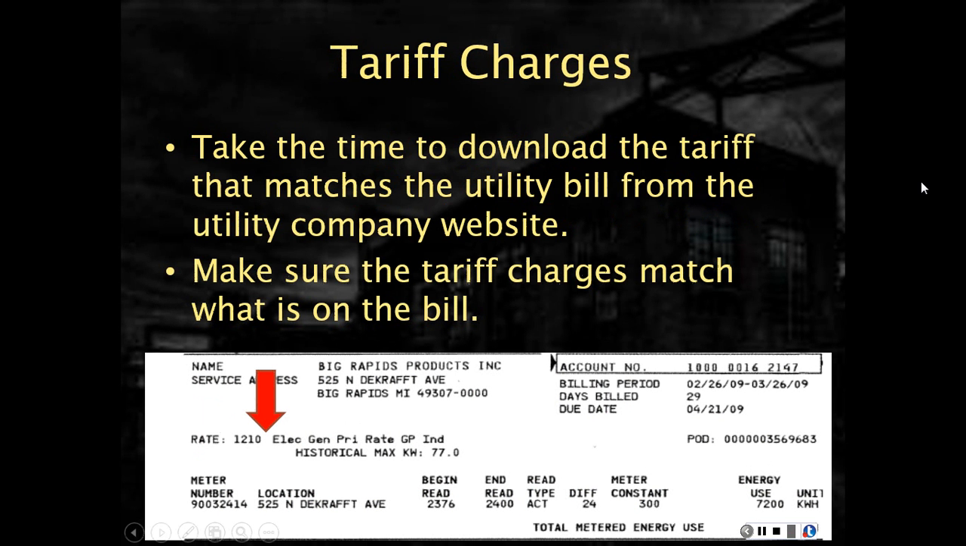The next thing, tariff charges. Take time to download the tariff description that matches the utility bill from the utility company website. Most utility companies nowadays post their full tariff book online, so you can actually go in and look and see the description of a particular utility bill.